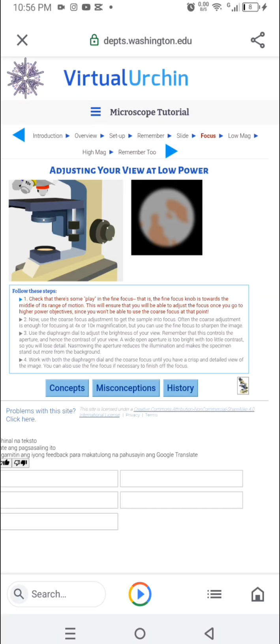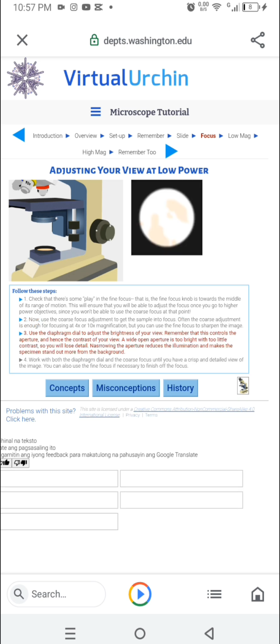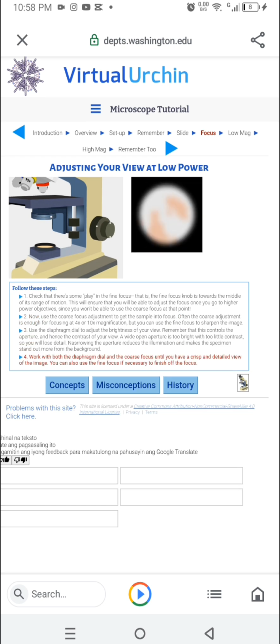First, check that there's some play in the fine focus. That is, the fine focus knob is towards the middle of its range of motion. And now use the coarse focus adjustment to get the sample into focus. Then use the diaphragm dial to adjust the brightness of your view. Last, work with both the diaphragm dial and coarse focus until you have a crisp and detailed view of the image.